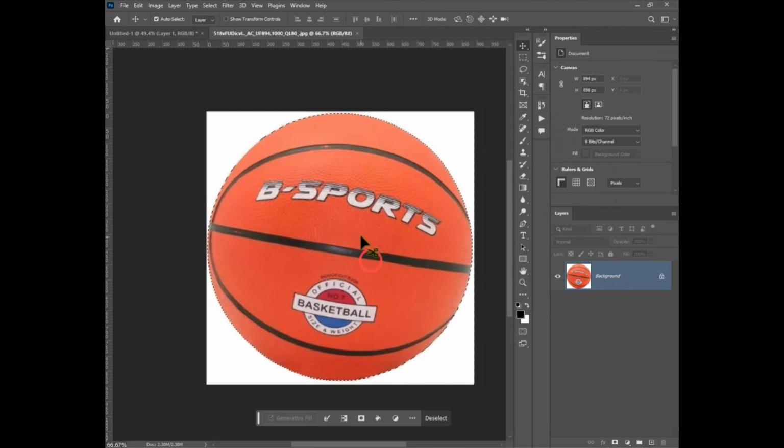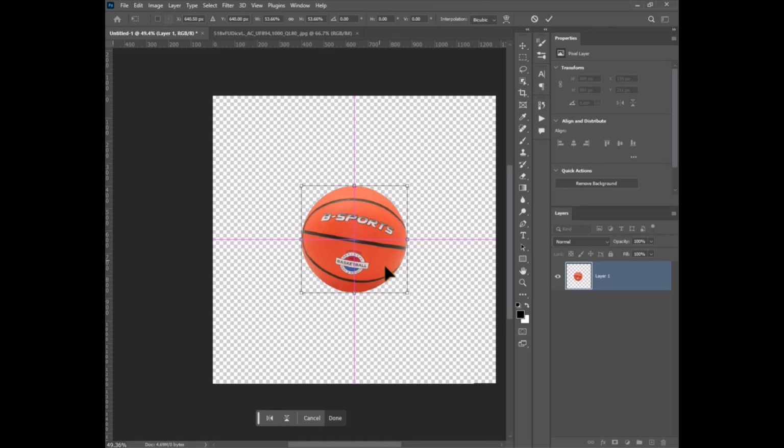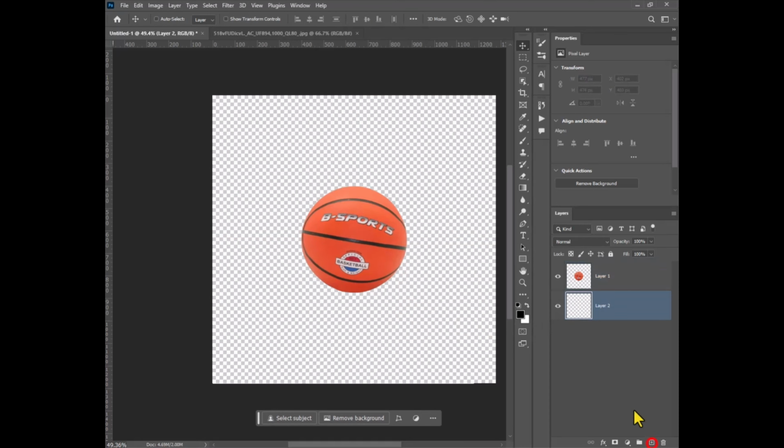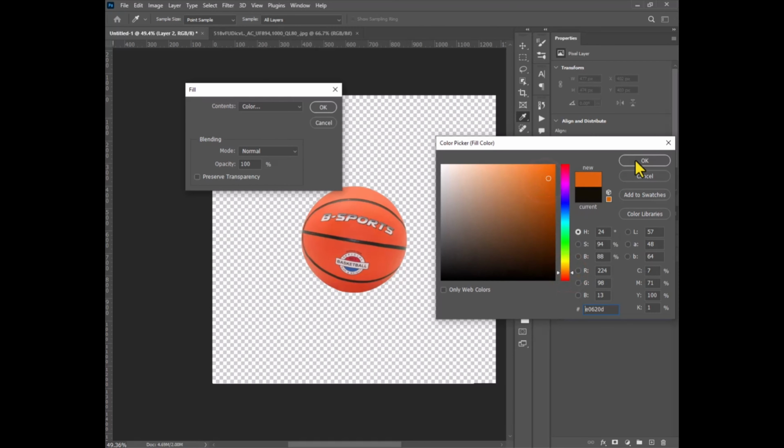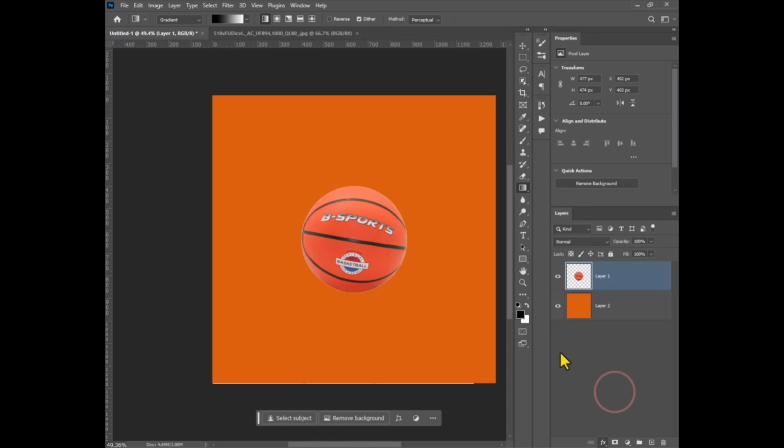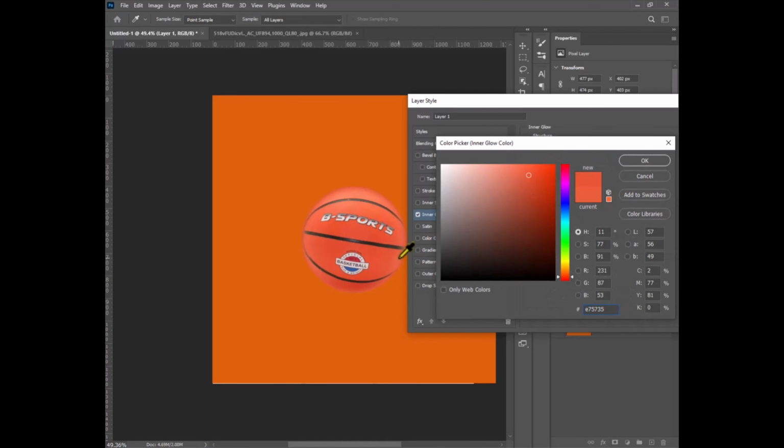In this video, I want to make some reflections and a background for that ball. So after resizing the ball, hold the Ctrl key and add a new layer, then fill it with orange. To remove the white color off the ball, add inner glow from the layers panel.